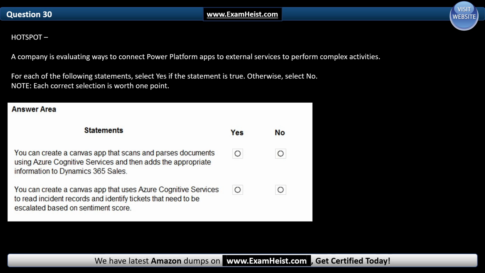Question 30. Hotspot. A company is evaluating ways to connect Power Platform apps to external services to perform complex activities. For each of the following statements, select yes if the statement is true, otherwise, select no. Note, each correct selection is worth 1 point. In the answer area, statements. You can create a Canvas app that scans and parses documents using Azure Cognitive Services and then adds the appropriate information to Dynamics 365 Sales.